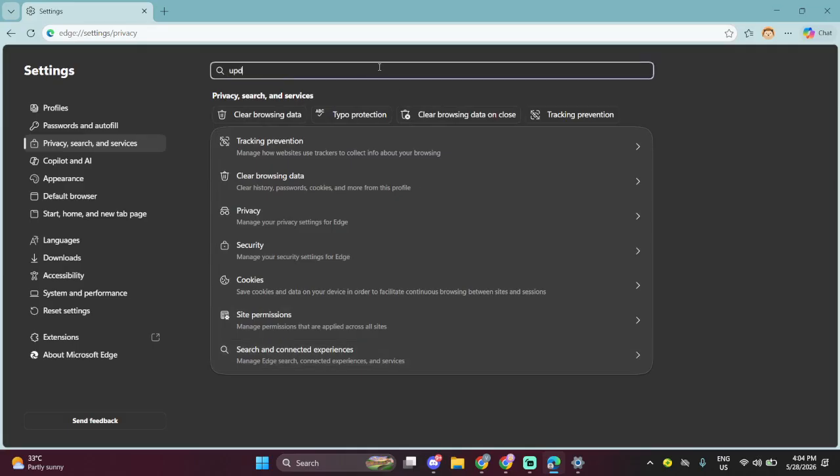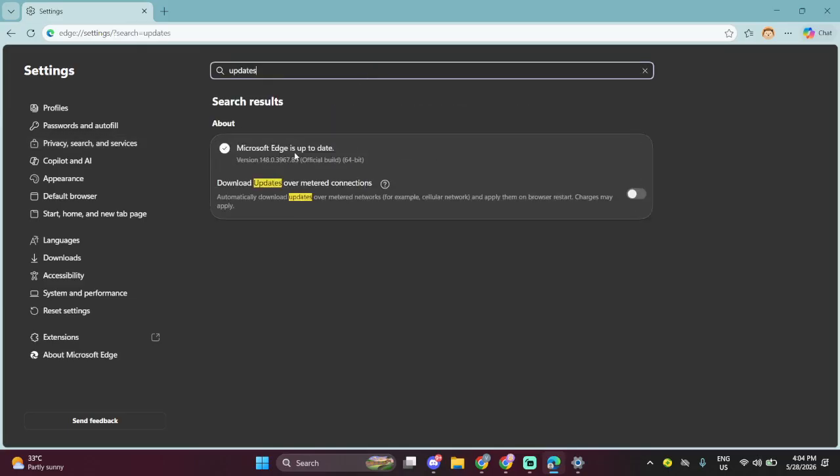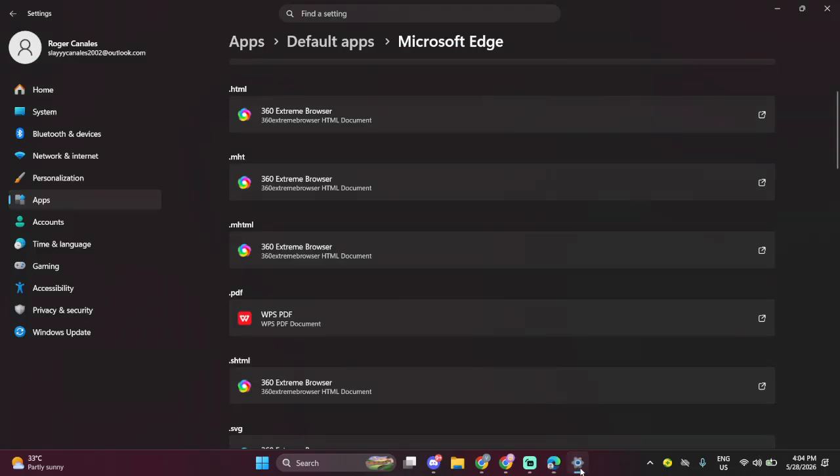Now update Edge to the latest version. Still in Edge, go to Settings and open the About Microsoft Edge section. Edge will automatically check for updates and download them. When it finishes, relaunch the browser if prompted. Updates often include fixes for the built-in PDF viewer.